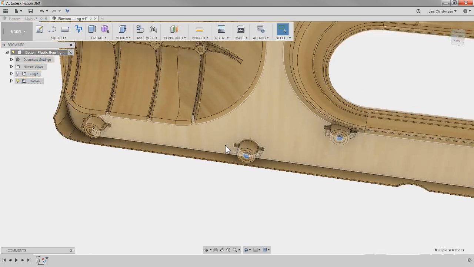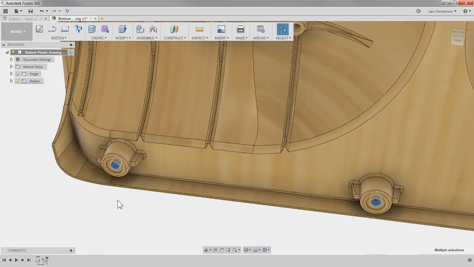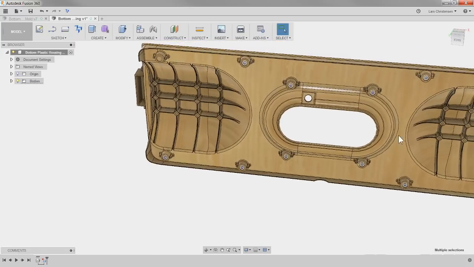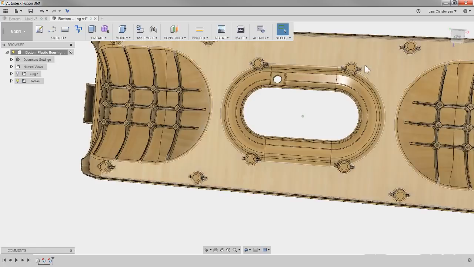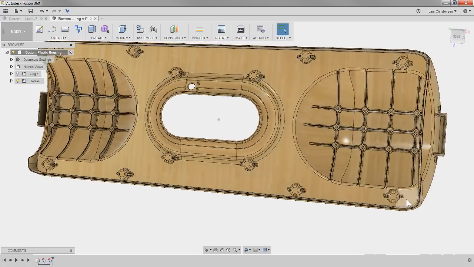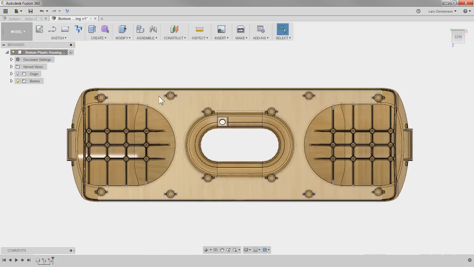So I'm just going to go in here, hold down Control, and I pretty much selected all those remaining faces. I'm going to hit delete, and you will now see that all those holes have been clogged up there. So I'm just simplifying whatever I can simplify here.